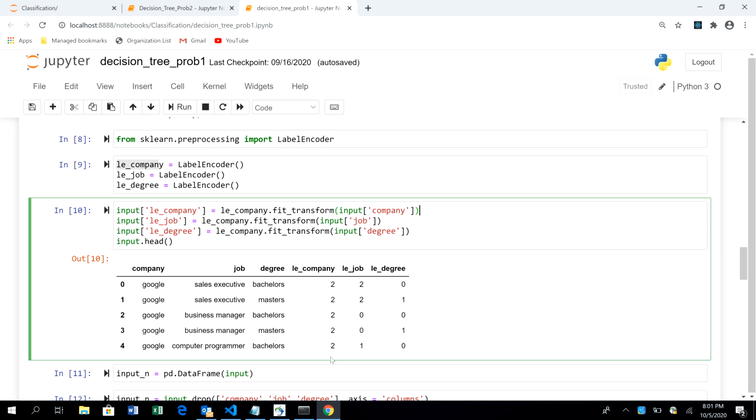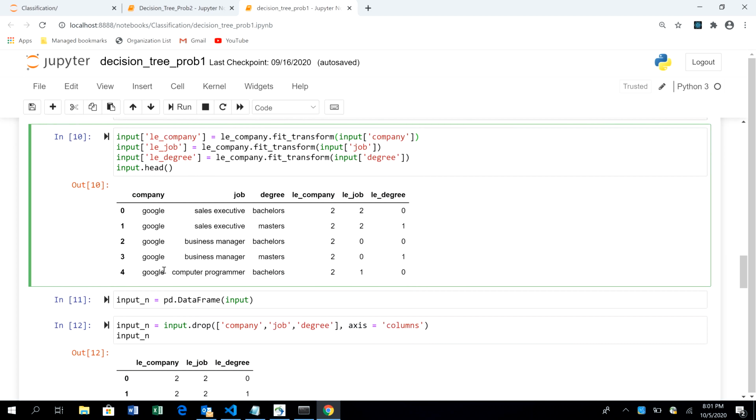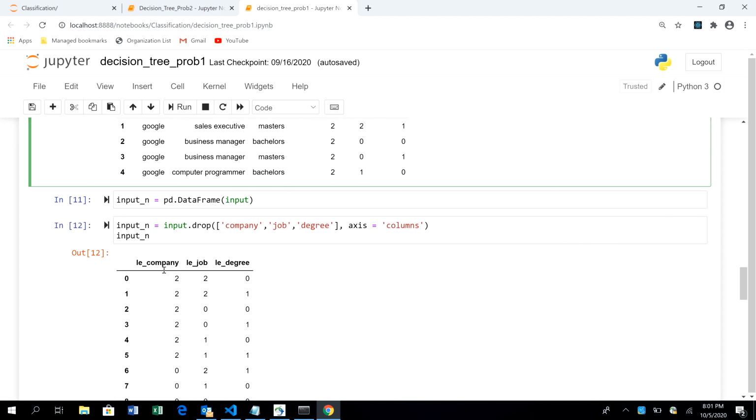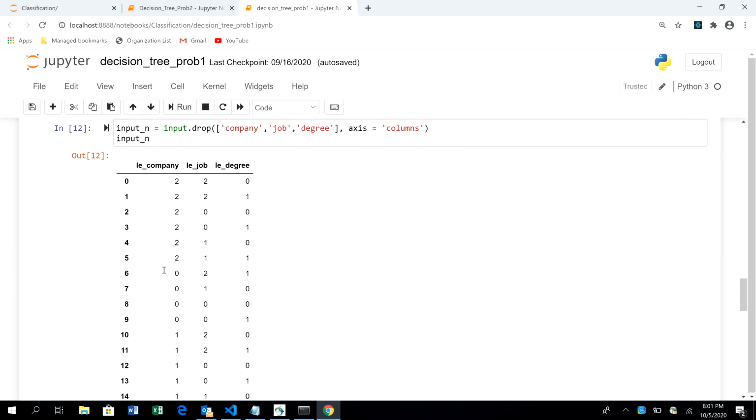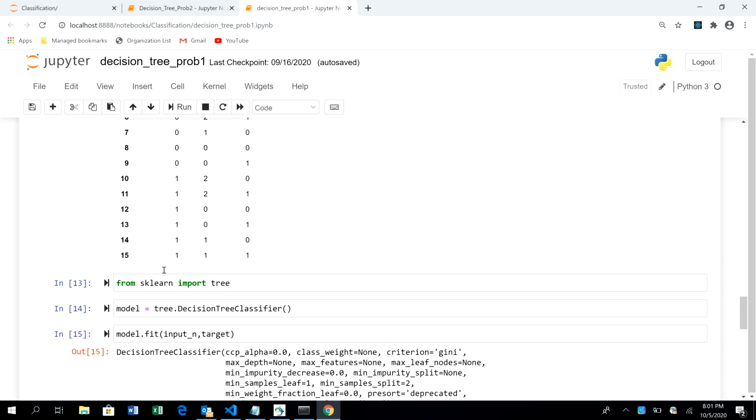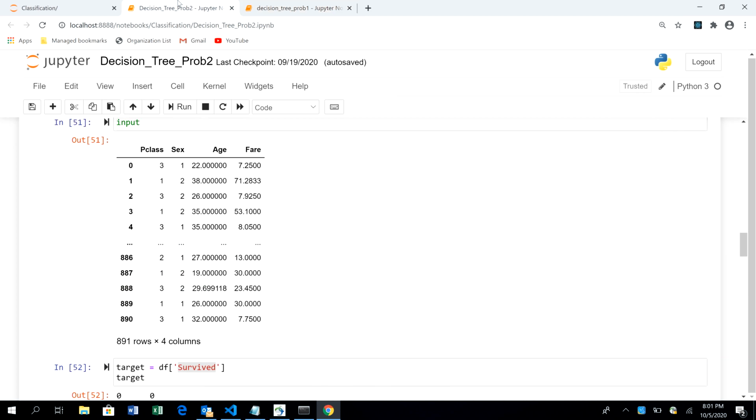Now we are going to eliminate the old columns, I mean the original columns: company, job, degree. I am dropping those, and finally we only have the numerical values. After that the procedure is the same, like checking the model and everything. So this is all, guys, about the decision tree algorithm implementation. Hope you all understood this algorithm.